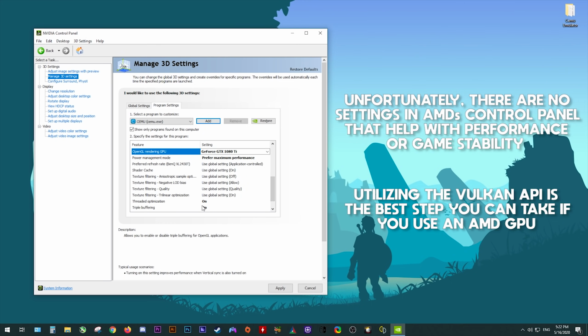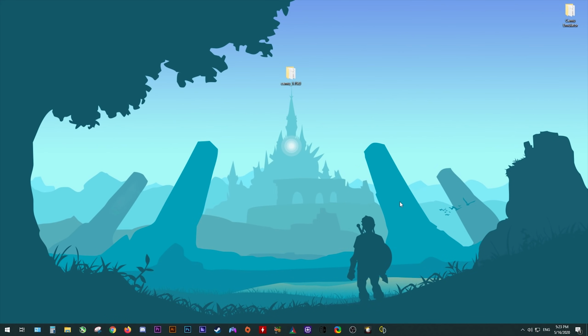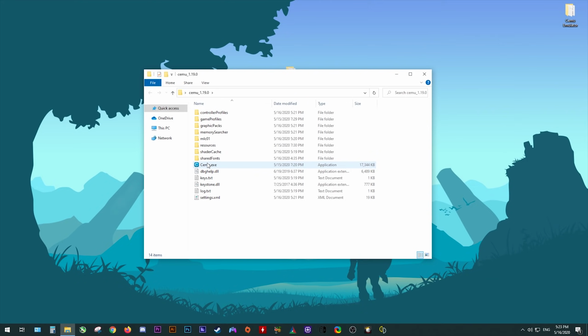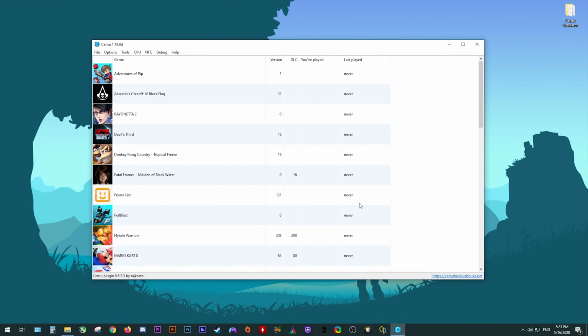These 4 settings here are by far the most important settings for the best performance, especially so if you're going to be using OpenGL, since threaded optimization can boost your performance by between 20 to 50%. Once you have all of these settings applied, you can close the Nvidia control panel. We're now going to reopen Cemu and start setting up the additional settings to get the best stability, performance, and usability out of this emulator.